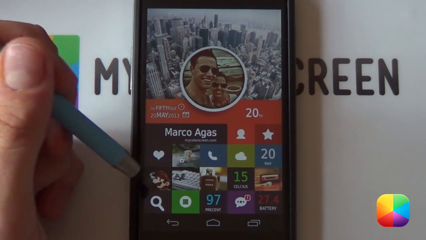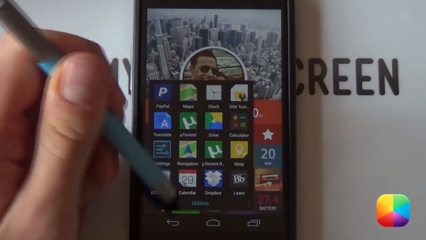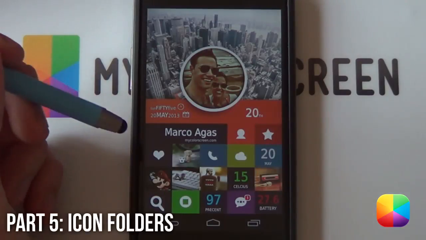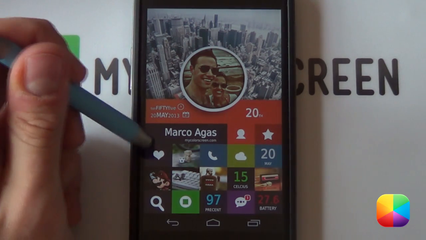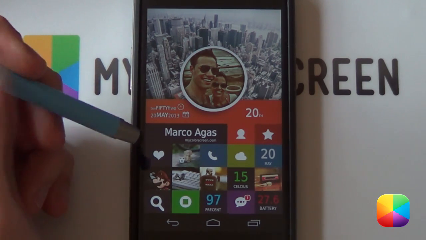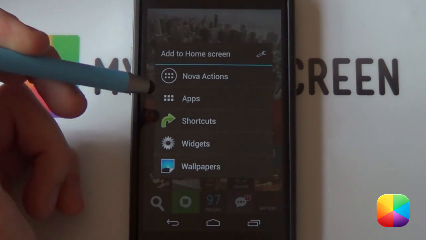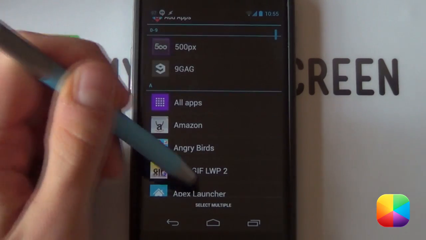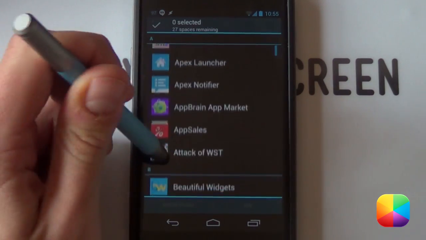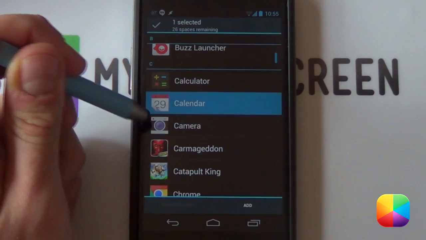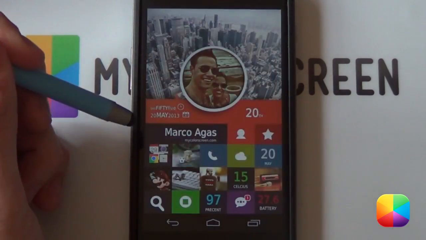Next, we're going to be moving on to adding some shortcuts, such as for games, or say for your utilities. Okay, so this is very simple to do. You're welcome to use, say, just your Nova settings folder or your Nova folders. And to do that, it's really easy. Say I want to add in some quick shortcuts on this little heart. I just need to hold down on it, select apps, and select multiple, because obviously you want to make a nice pretty folder. So I want to add in a few, such as my calendar, my camera, Chrome, and my clock. And then I want to say create a folder.